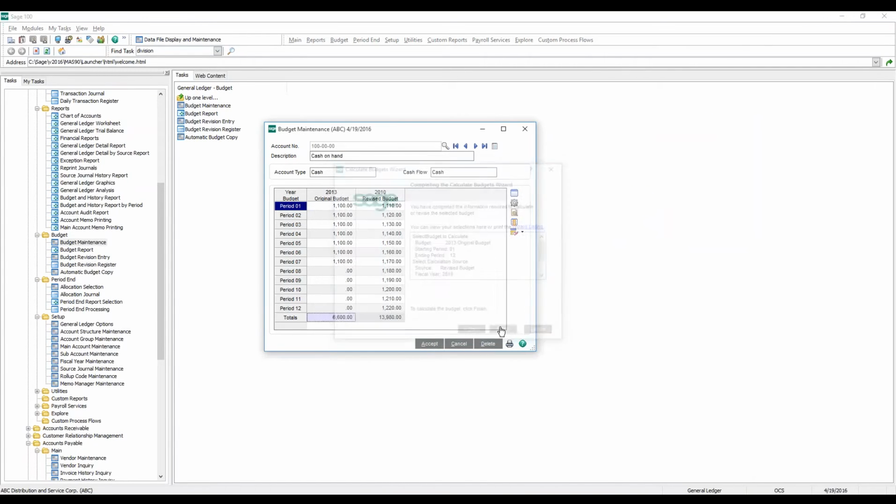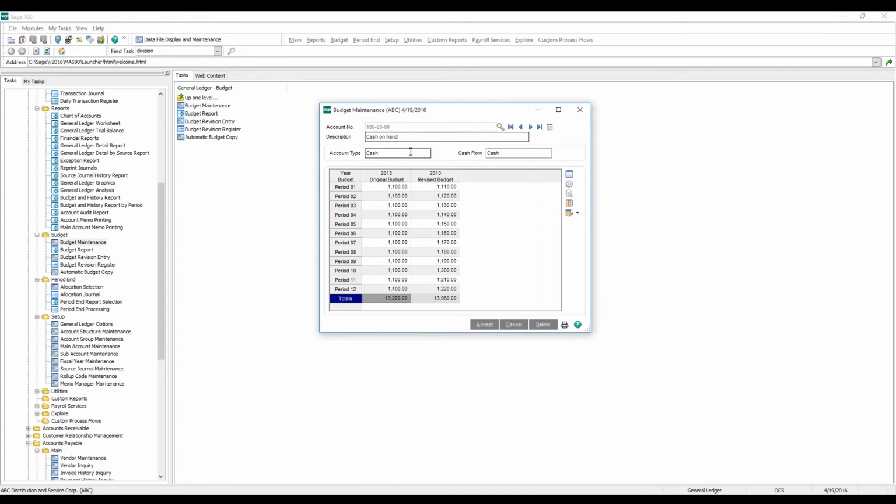And it gives me a summary of what I've done and pushes the budget across. So we have the ability to take the contents of one budget and completely populate the contents of another budget based on some parameter that we set up. So that's the single account budget maintenance, and I could accept this and move through all accounts this way.